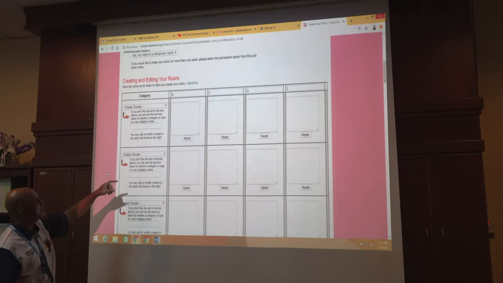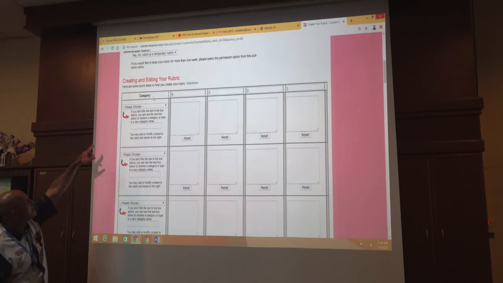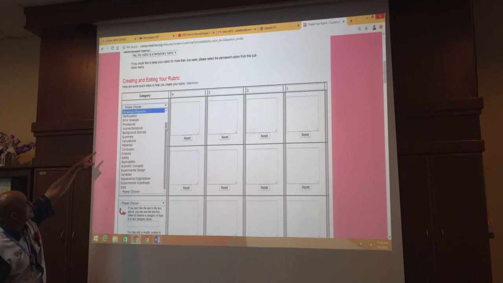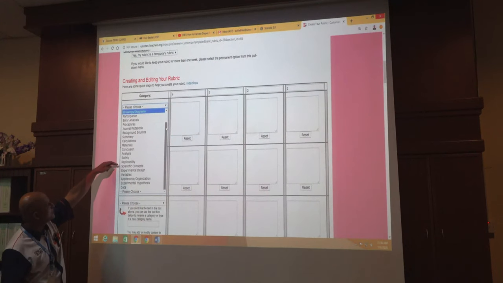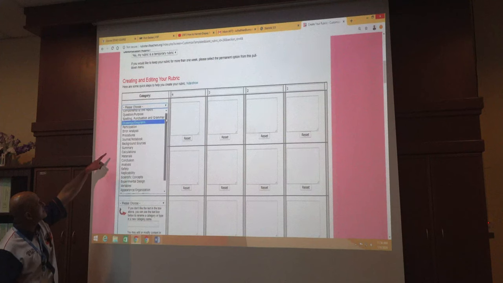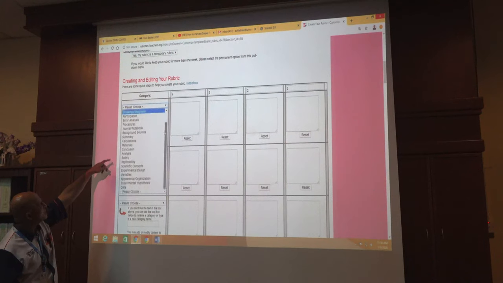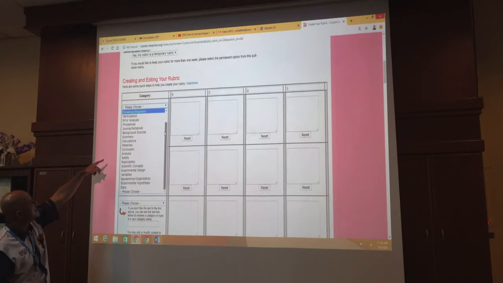Let's look at this. These are the criteria. For example, I want to put the purpose, spelling, pronunciation, grammar, participation, procedures, introduction. Where's introduction? It's not here. If it's not there, you can create it.